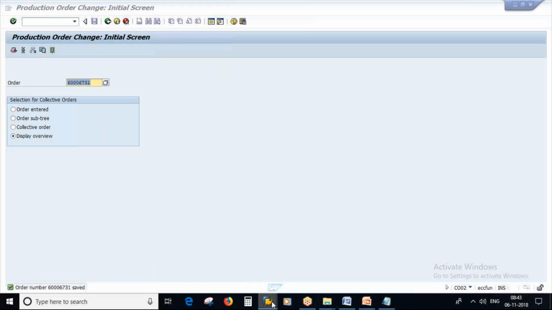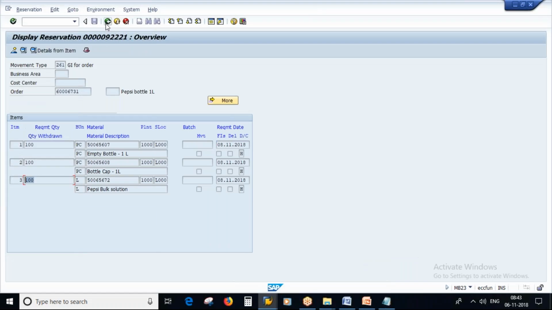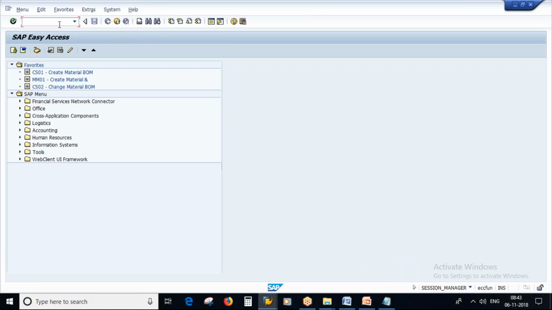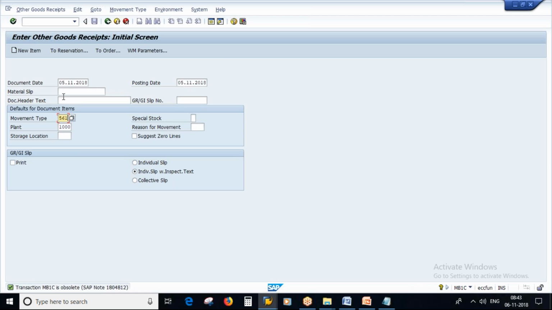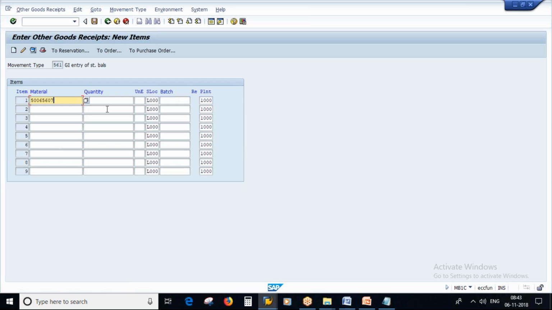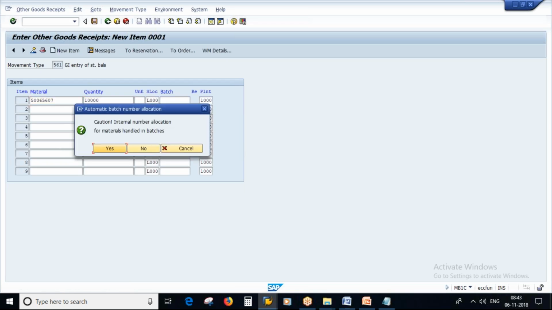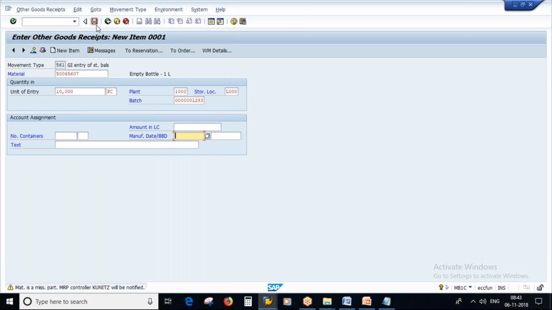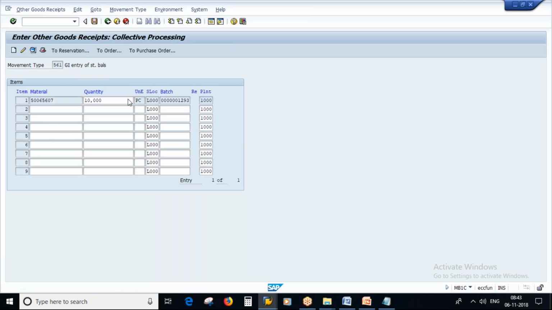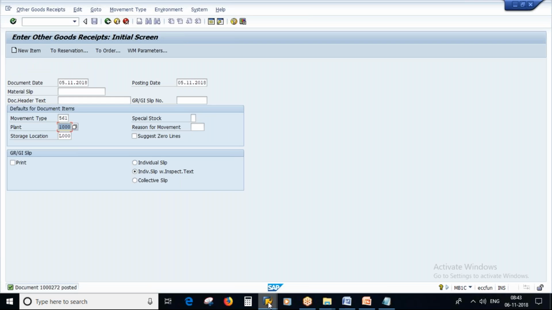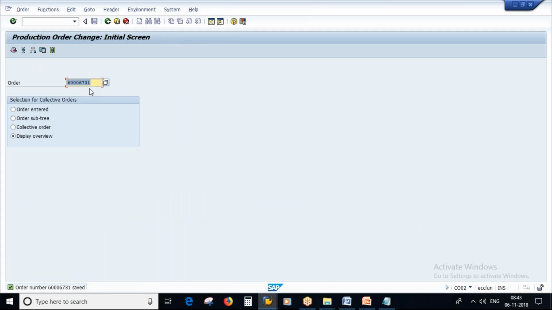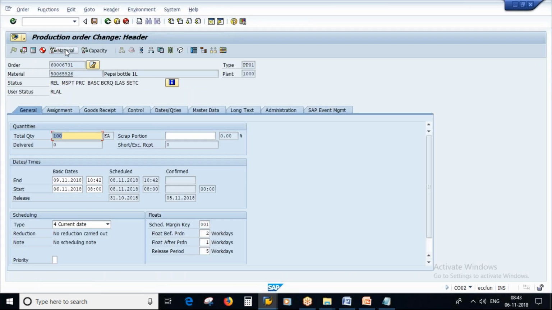Let me save this. Now I'll post some stocks. MB1C, 561 I will do. Storage location, this is the one. I'll post 10,000 stock. For one of the materials the stock is not there, so I'm just posting it. I posted it. Now let's go to the order again and do the material availability check. Now all checked materials in the order are available.